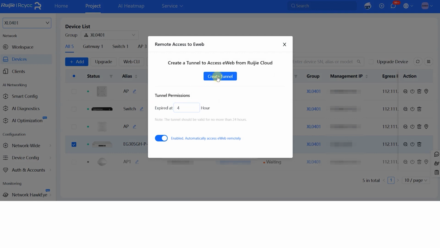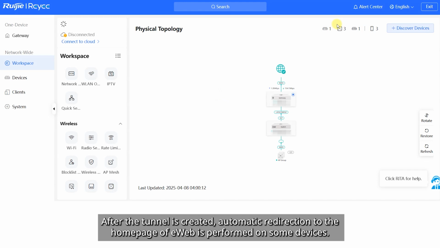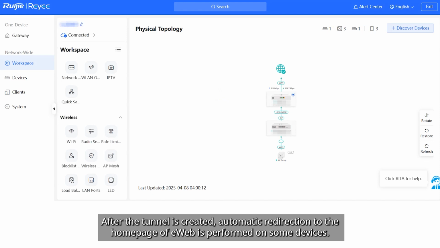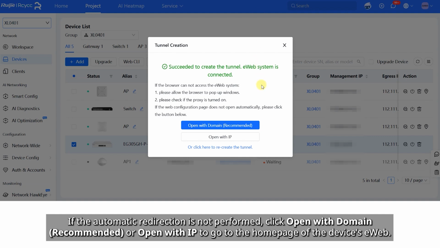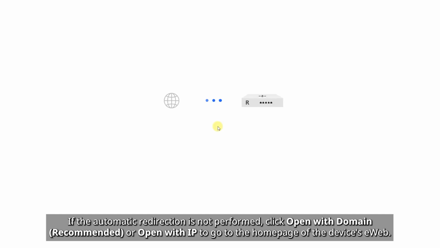Click Create Tunnel. After the tunnel is created, automatic redirection to the homepage of eWeb is performed on some devices. If the automatic redirection is not performed, click Open with Domain or Open with IP to go to the homepage of the device's eWeb.